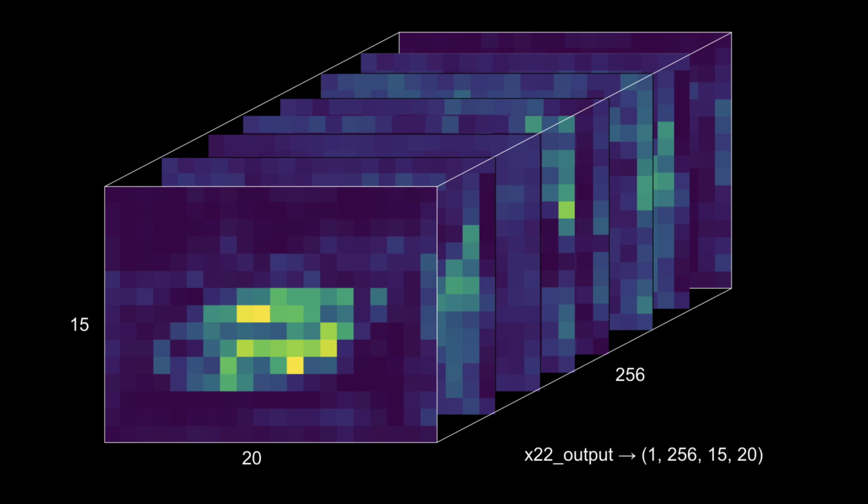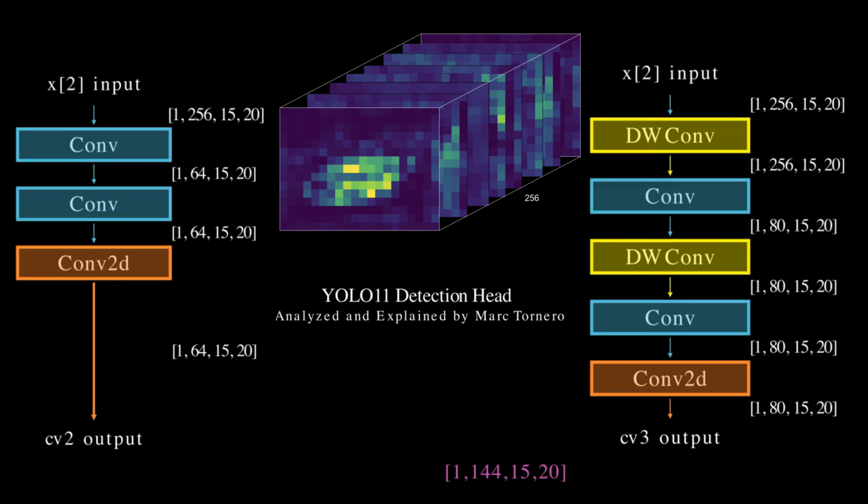But what exactly are these inputs to the detection head? They are the feature maps. Here, I'm showing a sample of 8 feature maps that help the network determine both the location and type of objects. The detection head processes all 15x20 values across the 256 feature maps. For each of these 15x20 grid cells, it further refines the data through additional convolutions, ultimately producing 64 values for the bounding box and 80 values for the class types.